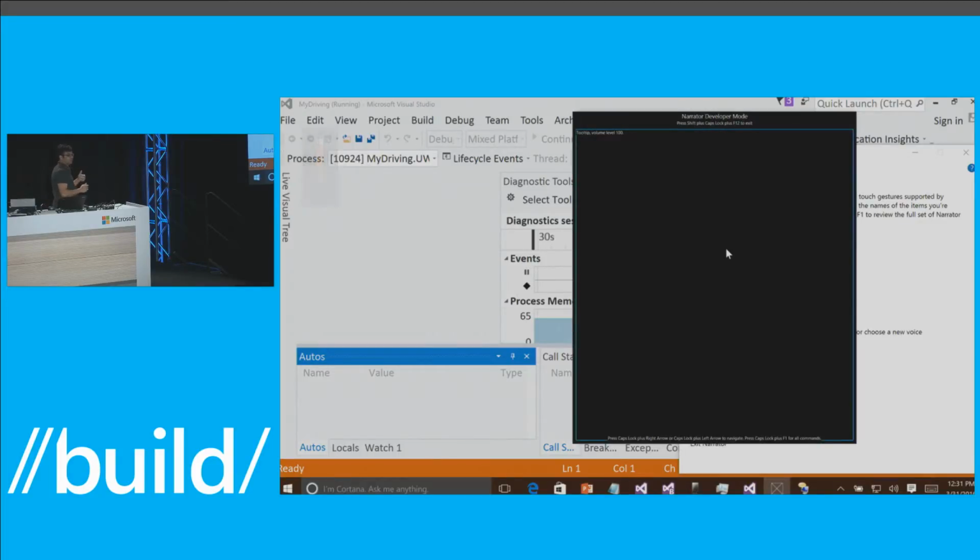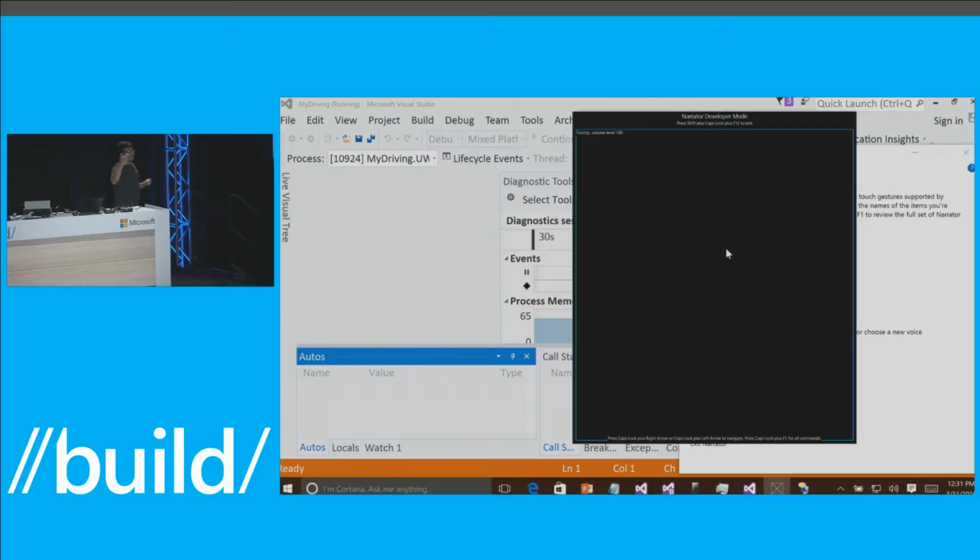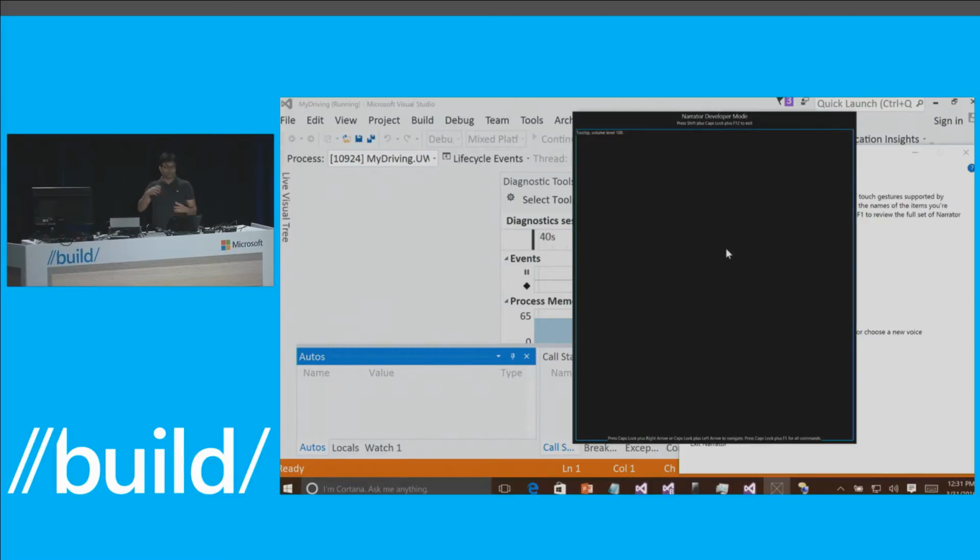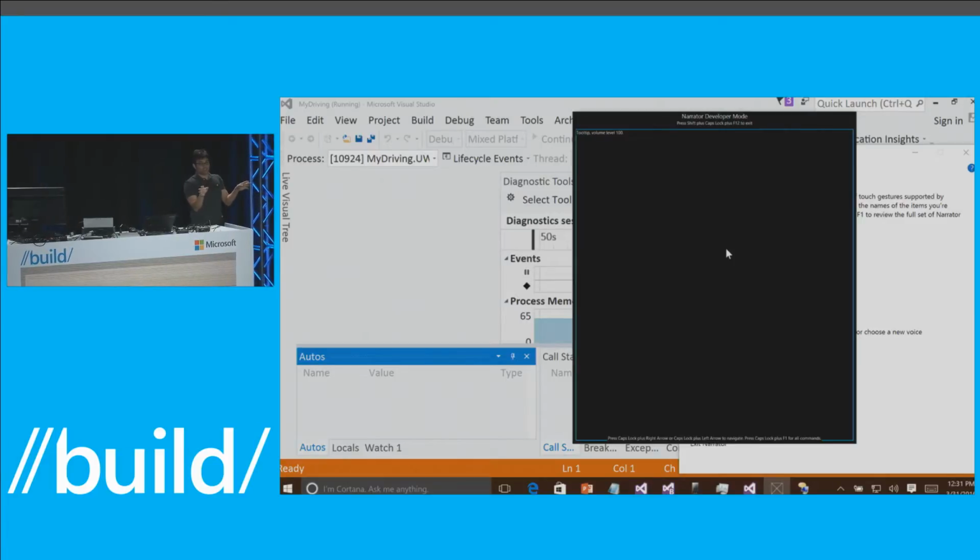Tab button. Volume level 100. And you can see the narrator actually reading what exactly a visually impaired user will be listening to for your application. Tab. So you can use this to navigate through different controls in your application to identify the accessibility issues. If you find them, you can then use the UI debugging tools, the Live Visual Tree and Live Property Inspector, to investigate why exactly the accessibility is failing and then fix them.